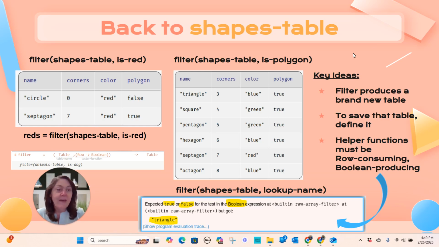If they wish to save that, then they need to define it, as I did over here. I encourage that if you have students who are going to use that, let's say you want to do a lot of work on just dogs, then make a dogs table and store that dogs table, because it's going to save you some coding and make it swifter to code later on and make less errors. With reds here, I can now just do my graphs on reds and not have to put in filter shapes table is red every time I want to use just red shapes.